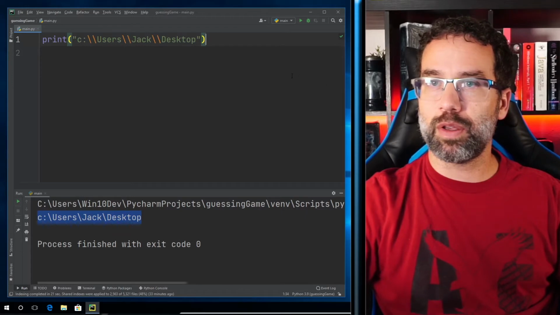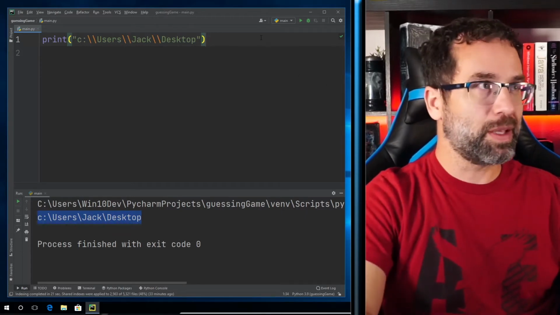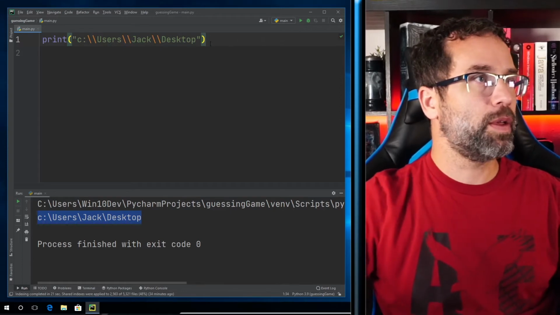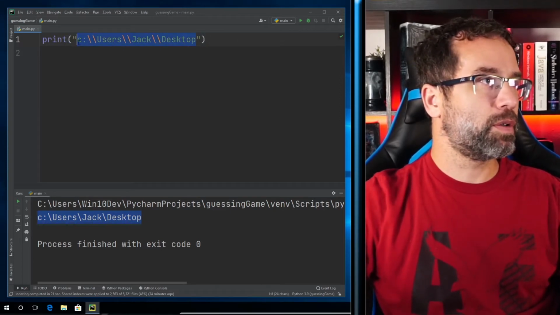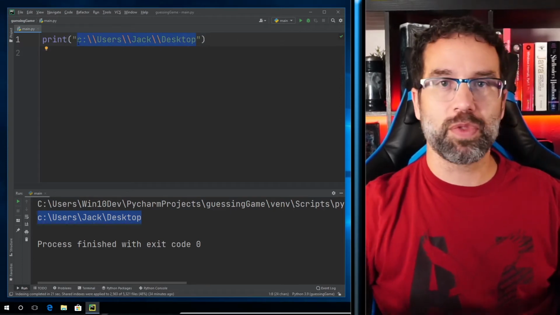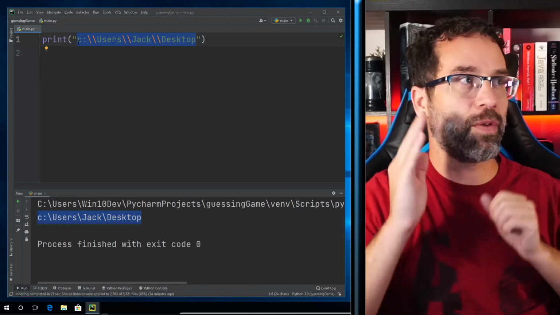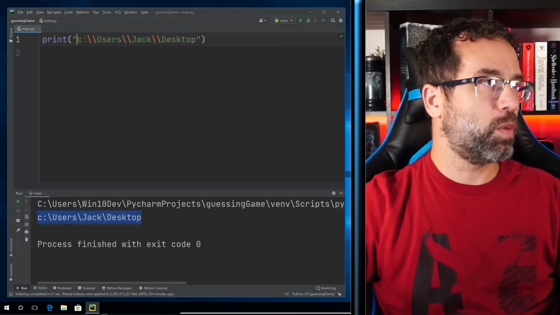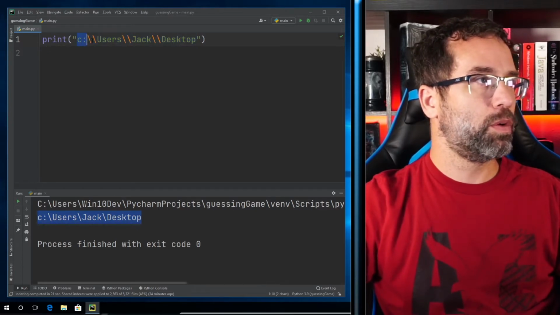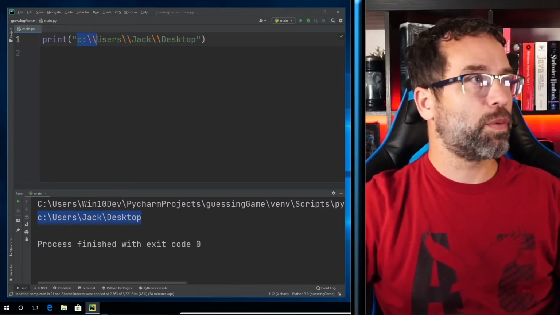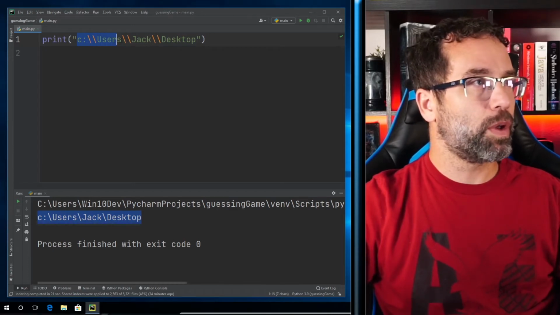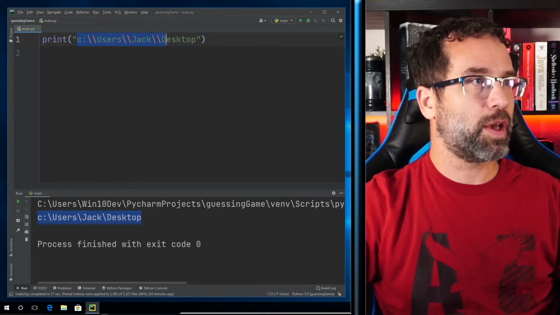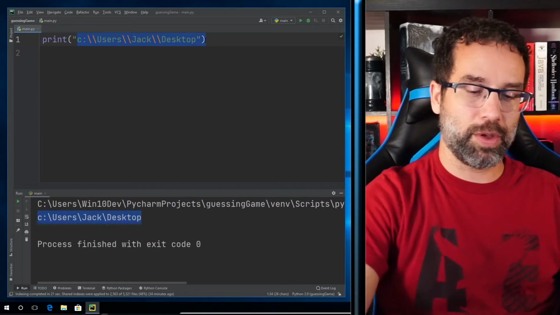A couple other things that we can do is we can see what the length of this string is. So let's go ahead and look at how long the length is. So we're looking at everything from C all the way to the very end of desktop. So we can count 1, 2, 3. This actually counts 4, 5, 6. We can go all the way down and do all this counting, or we can let Python do it for us.